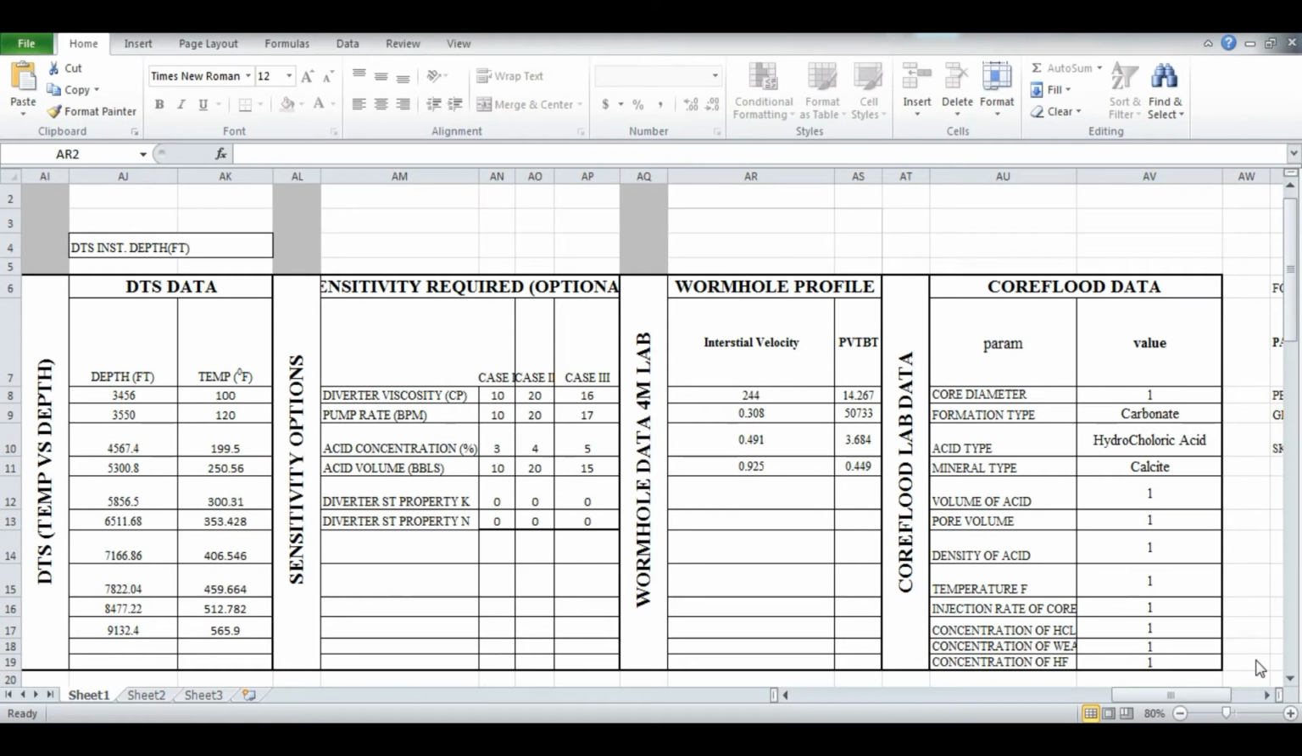The next 2 tables are meant only for the carbonate acidizing module. The wormhole profile allows user to enter the laboratory results of the core-flood test. User will enter the values of the pore volume to breakthrough with respect to the interstitial velocity. If the user has not conducted the core-flood test, they can provide the core-flood data in the next table. Based on the user's data, the software will measure the wormhole profile of the reservoir formation.